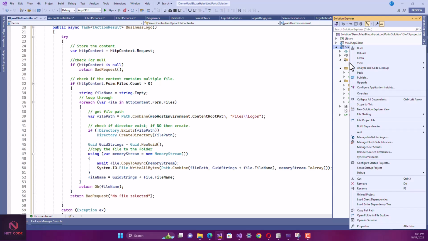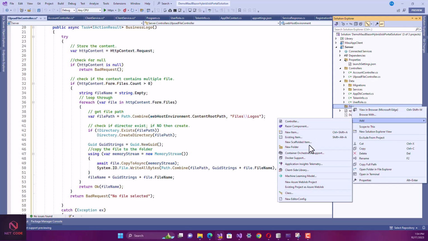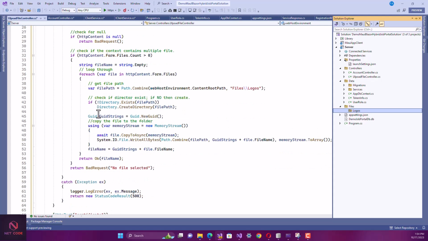On the server, right click, and now we add a new folder named files. Then we have to create logos. So we do that and add a new folder. So this is the file path. Okay, so logos. It means that any file coming in from this route here has to go to this logos folder. Then we check if the directory here doesn't exist, then we create it over here. But here we are creating it ourselves, so there's no need.